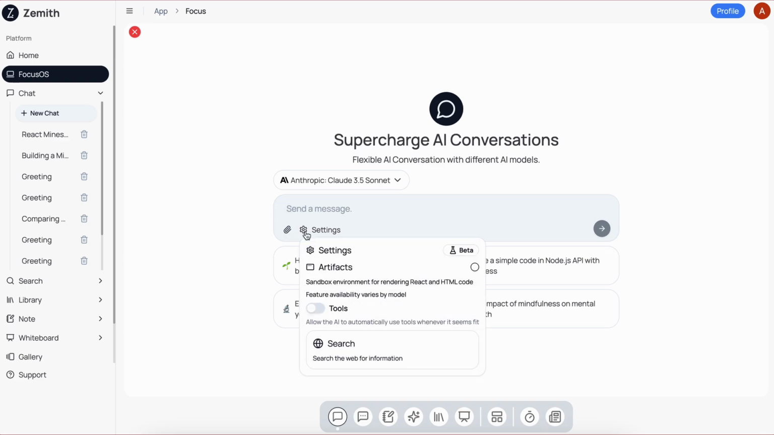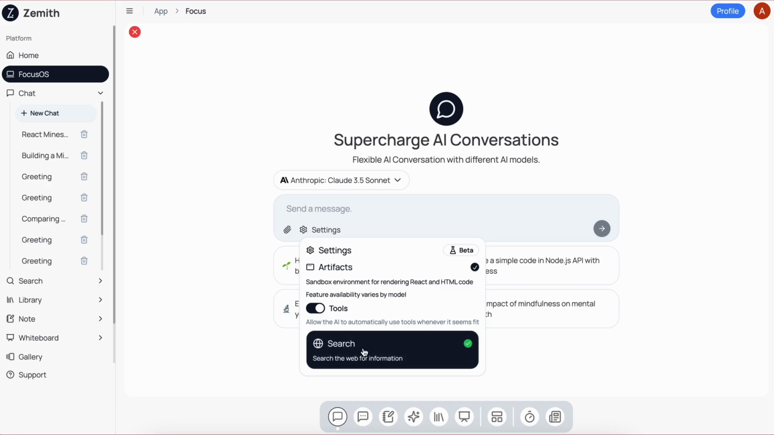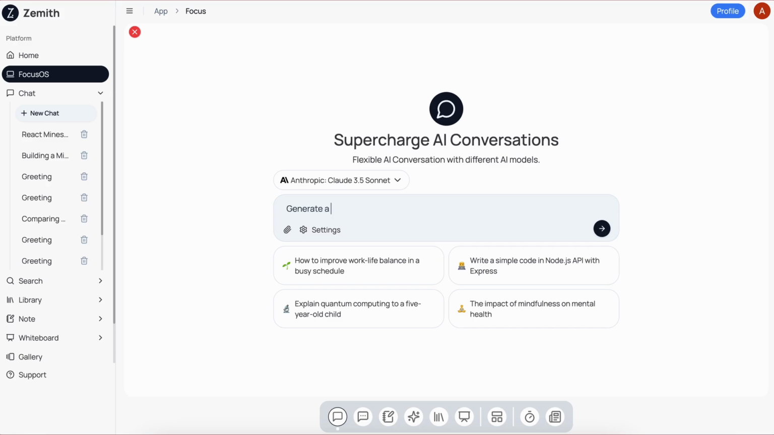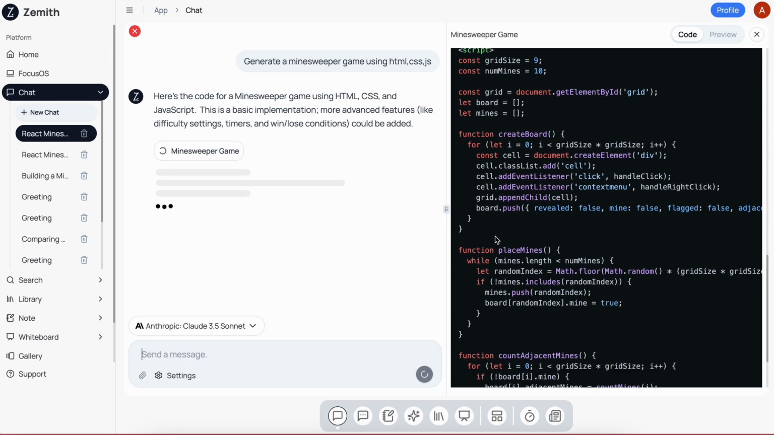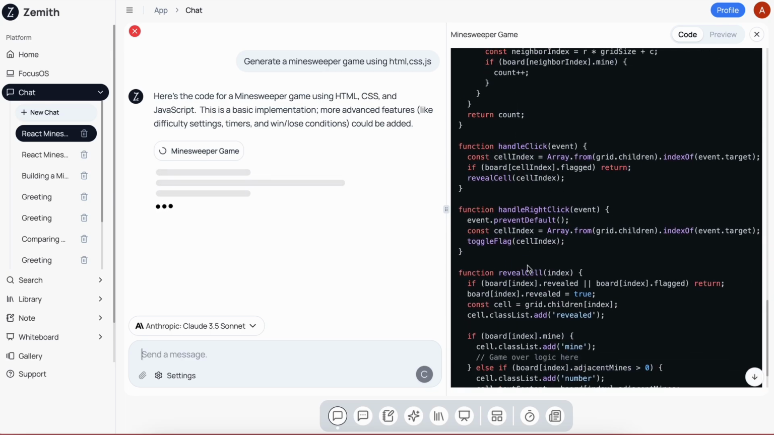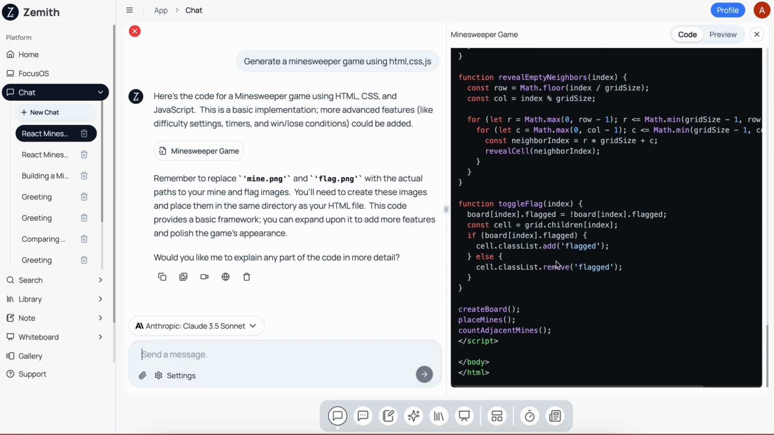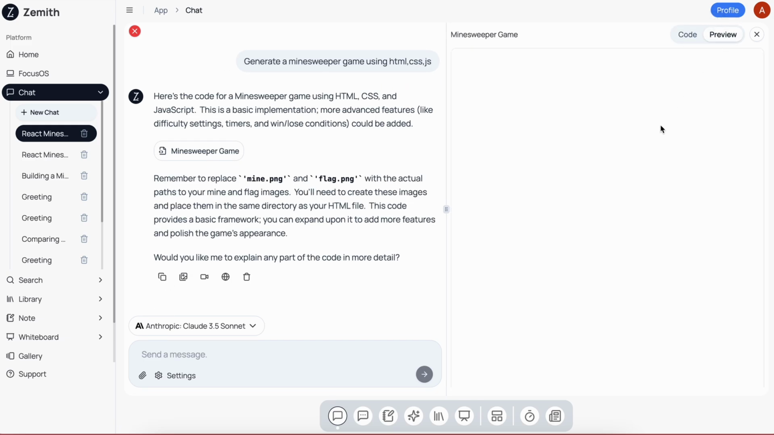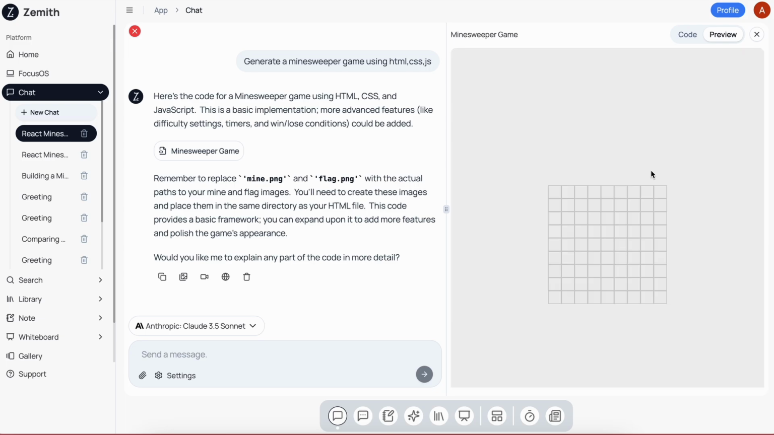There's also the settings menu, where you can select artifacts and generate code, run it, and preview it, which is really great if you like using it for coding. You also have the Tools option, which allows your LLM to search the web as well, which is very cool. Let's enable Artifacts and ask it to make a simple Minesweeper game. Okay, so you can see that it's generating the code here, and it looks quite similar to Claude's Artifacts or any other model you may have tried. Now, once the code has been generated, you can see the preview and everything, which works really well and is great to use. So, this is amazing.